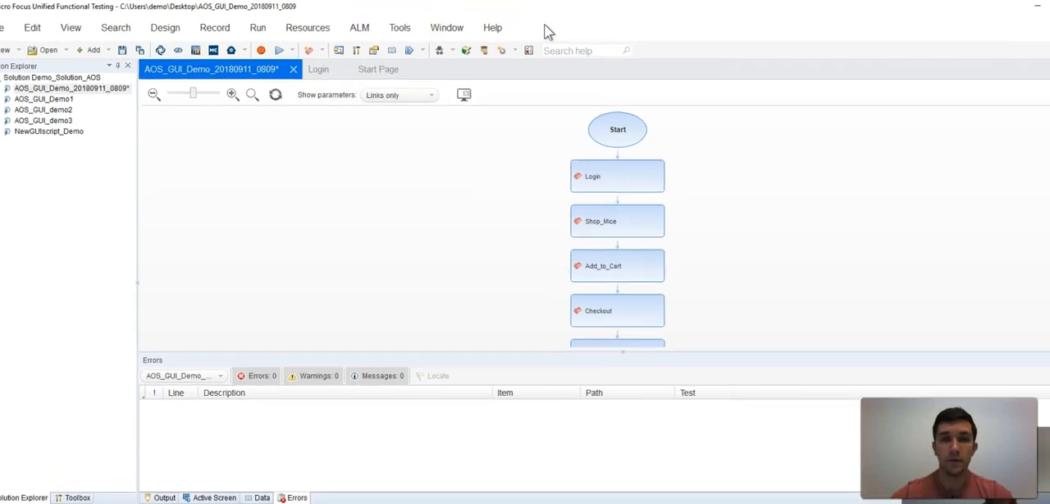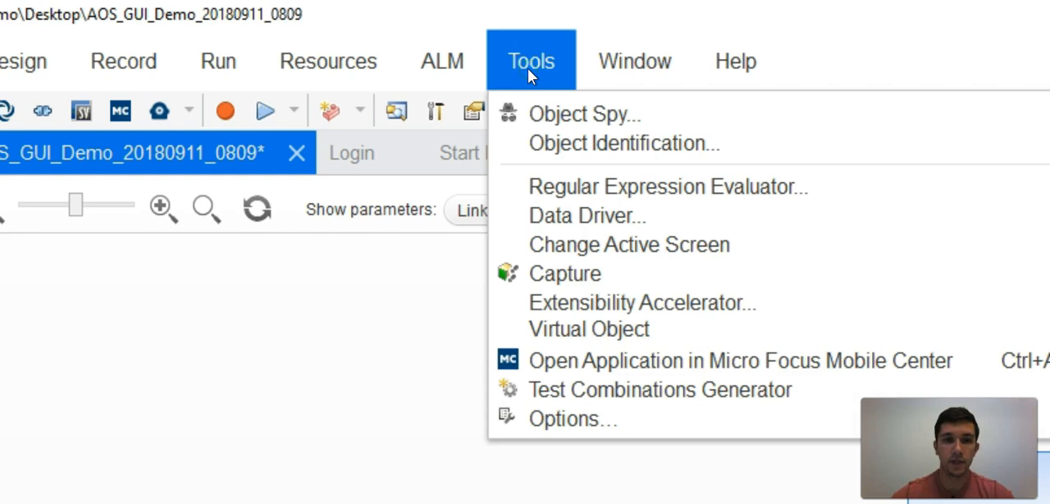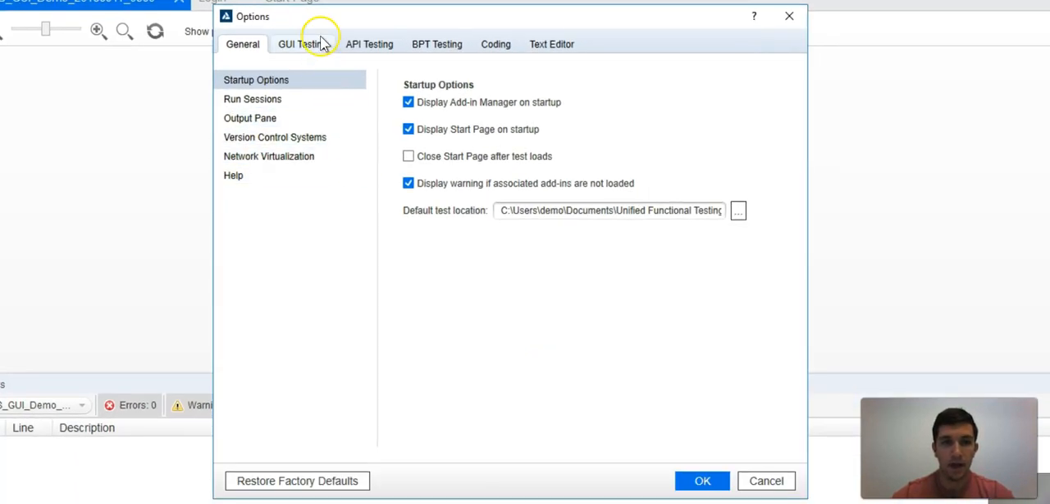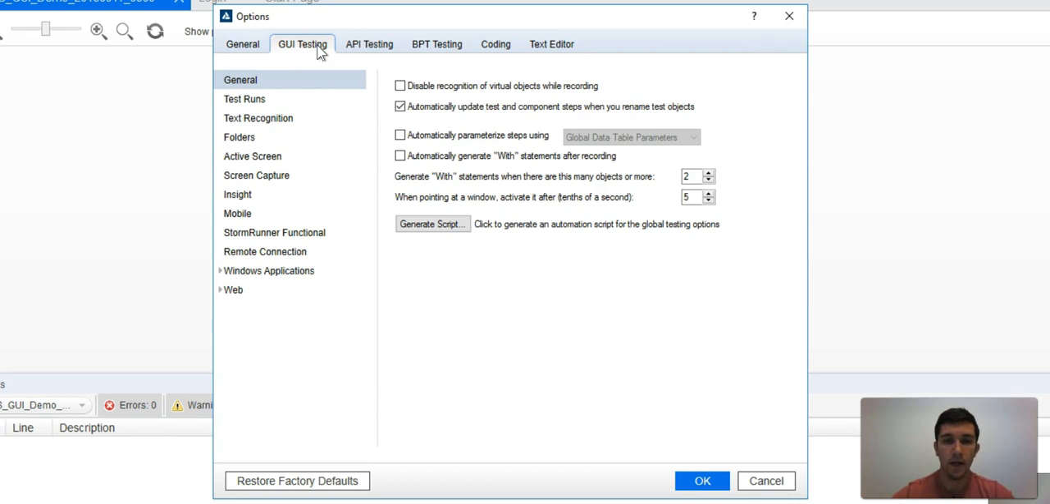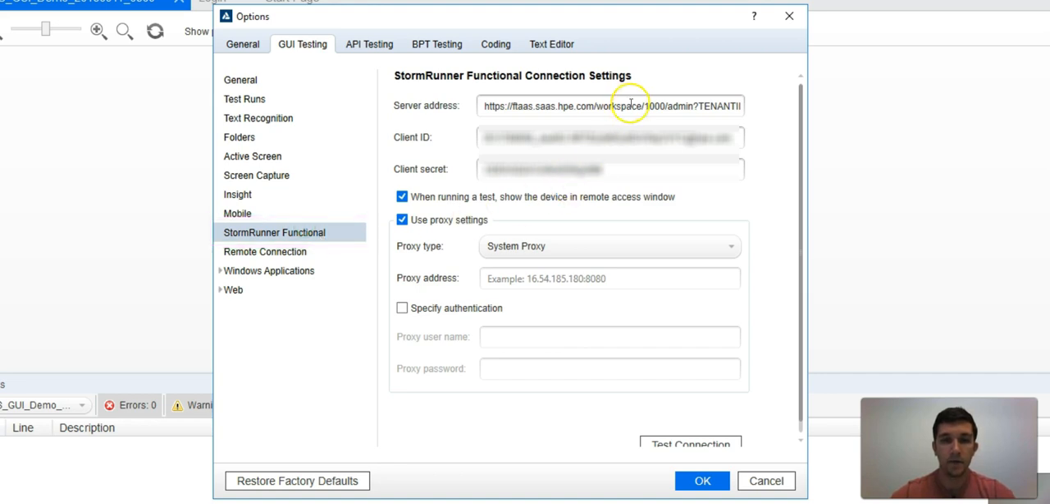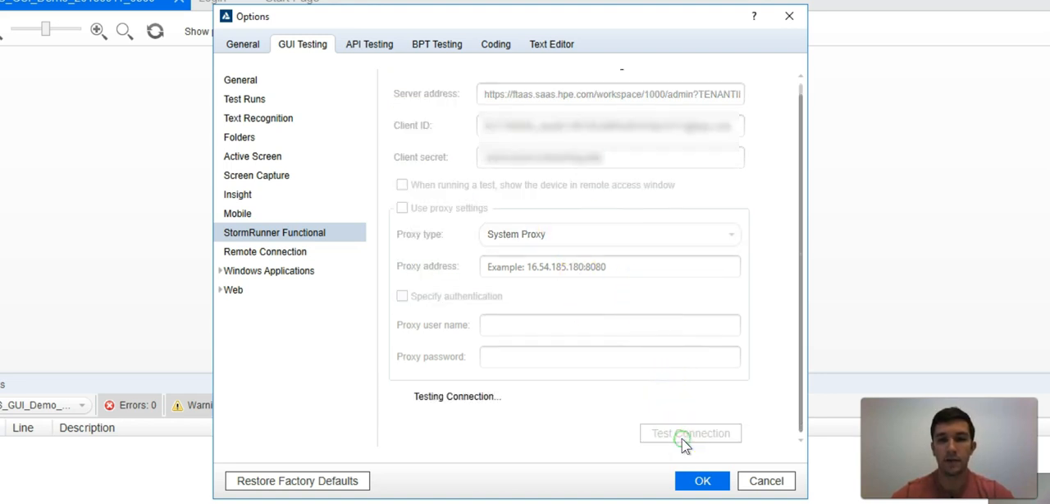For those of you familiar with UFT, all we have to do is go into the Tools tab, go into Options, and with the release of version 14.01, you have to have version 14.01 in order to be able to leverage the remote execution or integration with StormRunner Functional. You'll see in the GUI testing tab, StormRunner Functional, and then all we have to do is put in the URL, the server address inside of here of our tenant, and then the client ID and secret that was provided by StormRunner Functional when we just created those in our settings. We can also configure the proxy settings within here, and then we've got this test connection button to make it easier for you to make sure that that connection exists. No problem. Green, we're good to go.